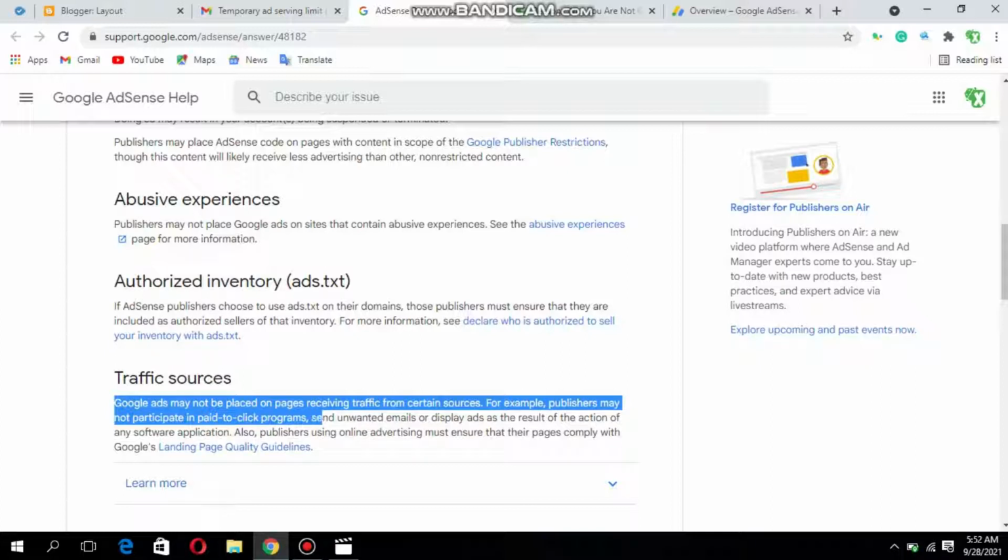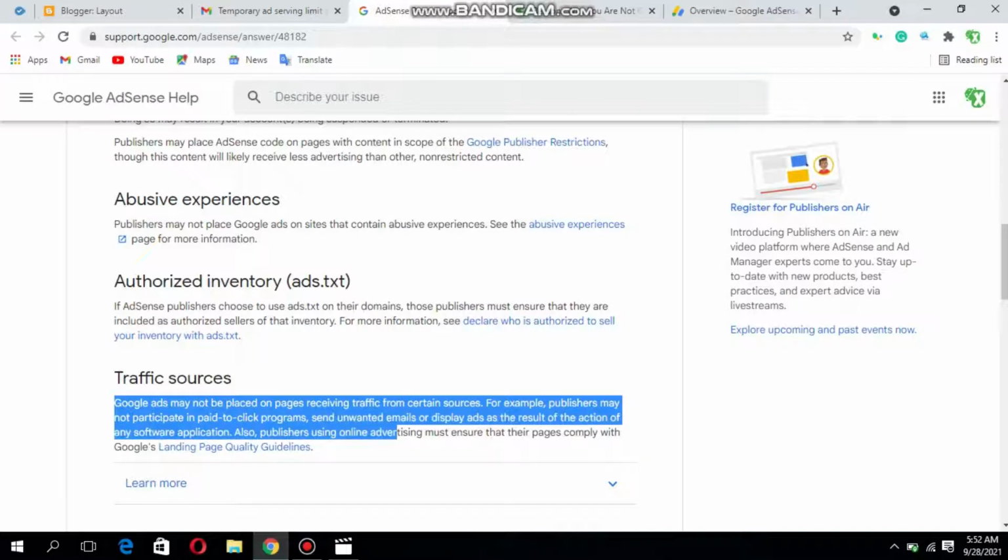Let's continue reading. Or send unwanted emails, or display ads as the result of the action of any software application. There are some people who get bot traffic and add their websites to get bot traffic. I don't know how they do that, but if you are doing that, that is not good. This is the reason why Google AdSense places some accounts on ad serving limit.